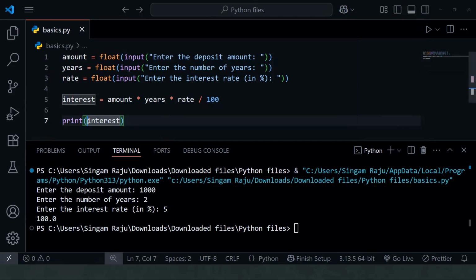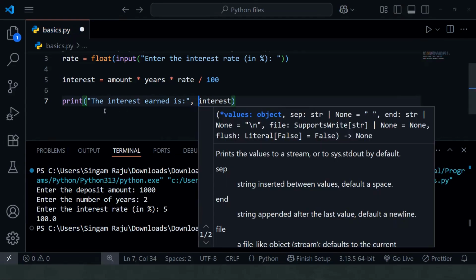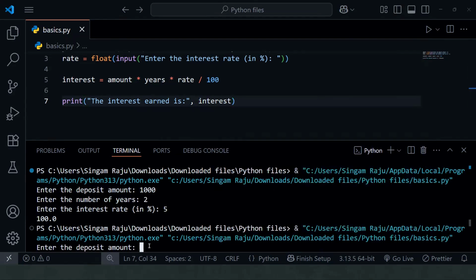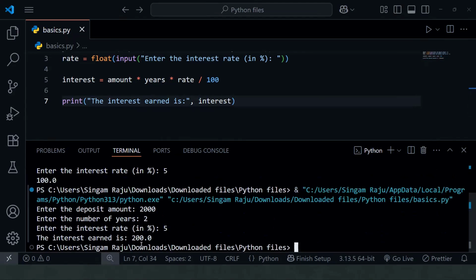But this is not the right way to show the user. Let's make it just a little bit formal, so that the user can feel like, okay, this is the interest. We, the developers, know that it is the interest, but how will the user understand that it's the interest? So just give some space and just give "The interest earned is". So if you rerun this and give them, say, 2025, I gave something just like that. So the interest earned is 200.0.